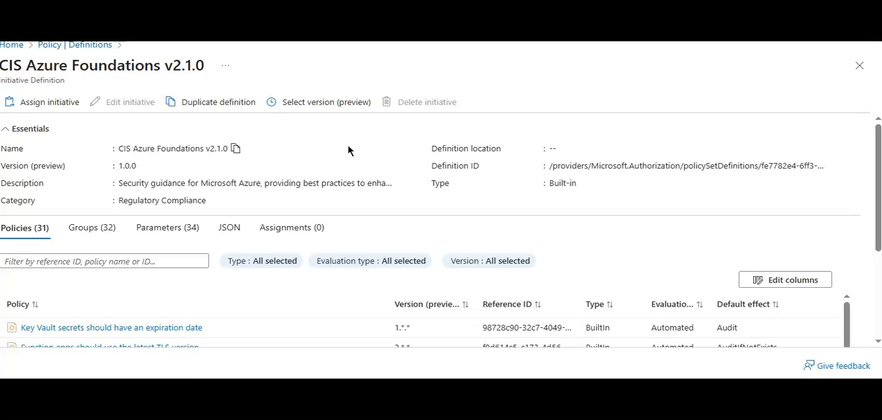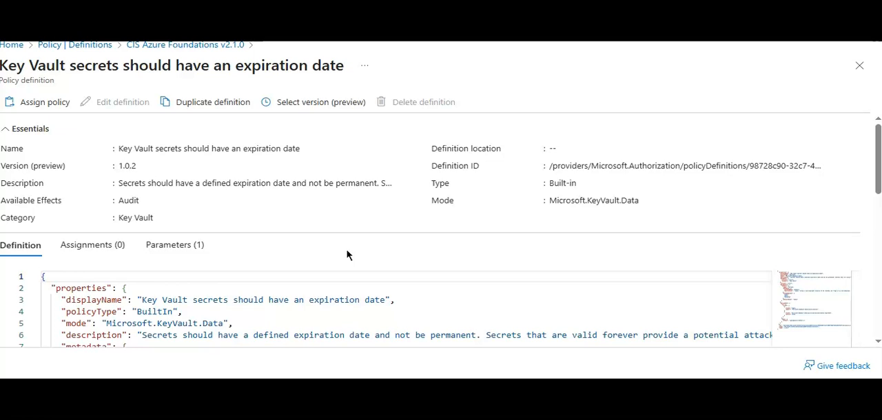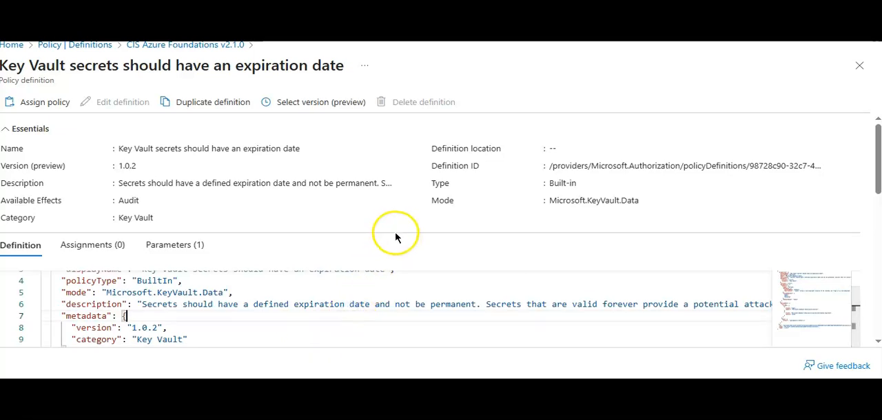Azure Policy enforces organizational standards and assesses compliance at scale. It evaluates Azure resources and actions by comparing their properties to business rules, providing an aggregated view of the environment's overall state. So if I go to one of the definitions, this is a policy definition: Key vault secrets should have an expiration date. So this is the definition. I need to define a policy, logic, and effect. In this definition, I am defining the policy, logic, and the effect.